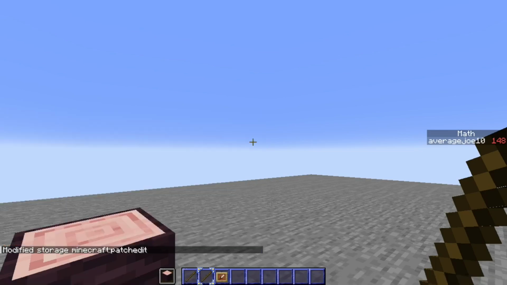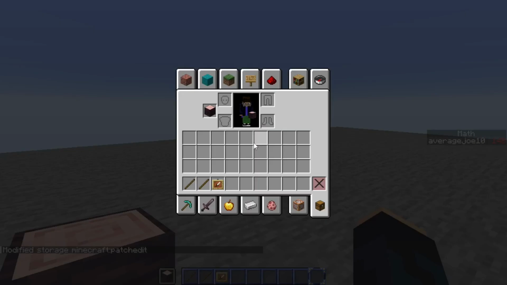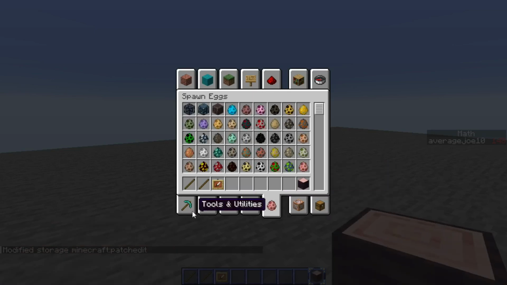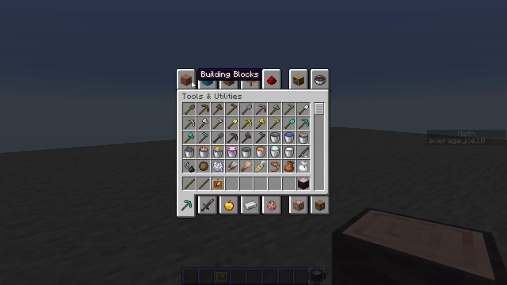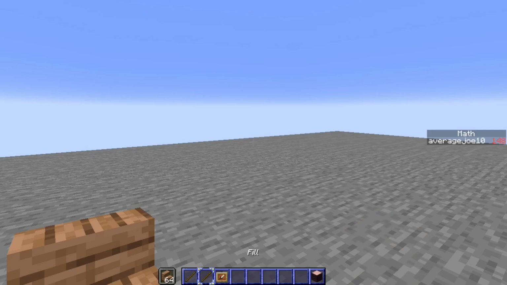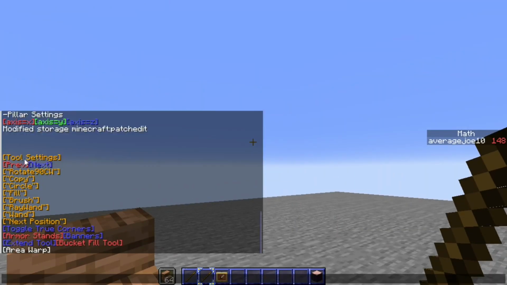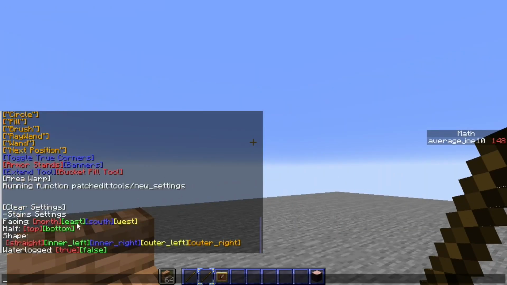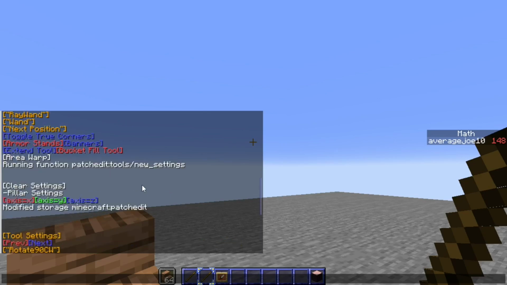It will now give different settings based on what you're holding in your offhand. So if I grab some stairs really quick, just hit F, and I check out the tool settings, you can see that it's got settings for facing, half, shape, waterlogged, unlike the log, which only had the axis.